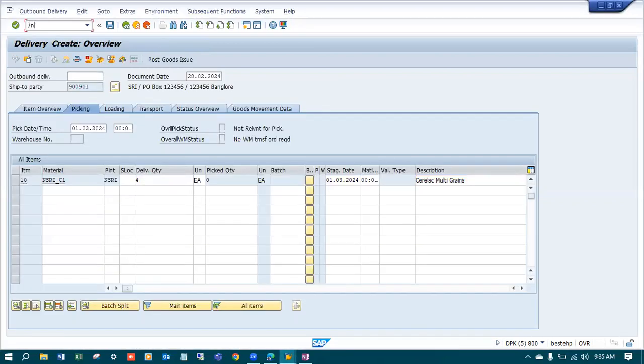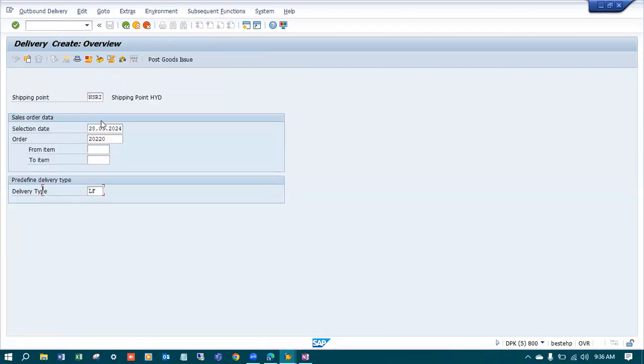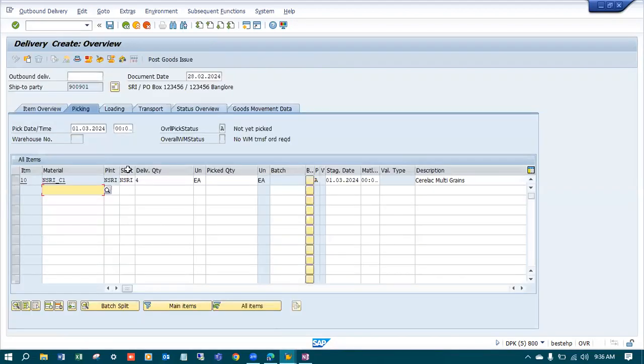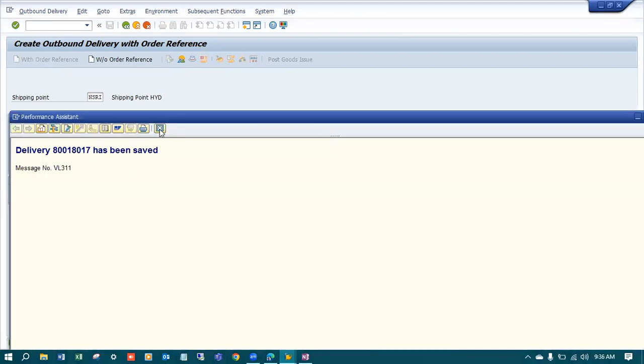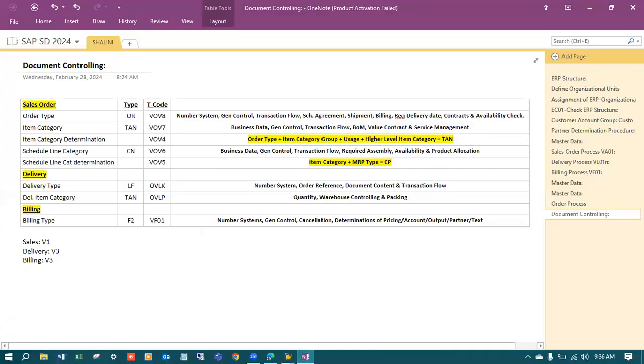Let's try creating again, VL01N. Enter. We can see the system has automatically fetched the storage location and delivery quantity, and we are able to pick the quantity. Likewise, PGI. We can see the delivery has been saved with an XYZ number. So this is the area where we can control the delivery type via transaction code OVLK, which is header level, and OVLP, which is item level.